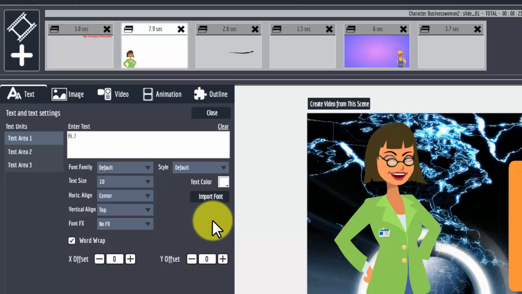So just as a warning, you can try it if you want to. You can put a support ticket in. They're going to tell you the same thing. You have to import the font.